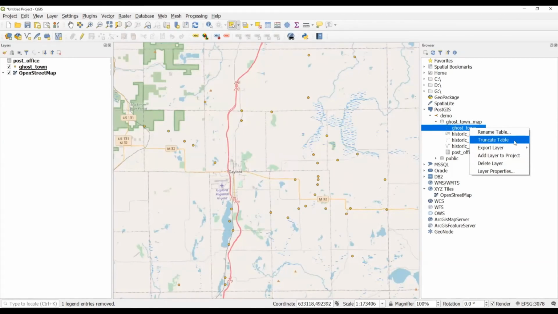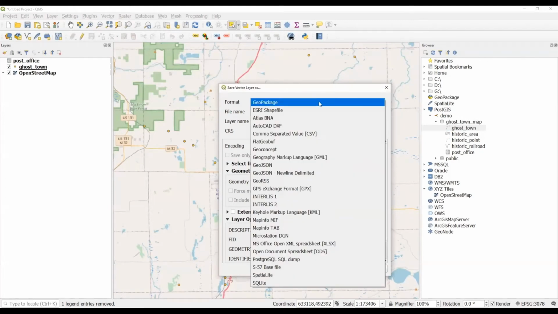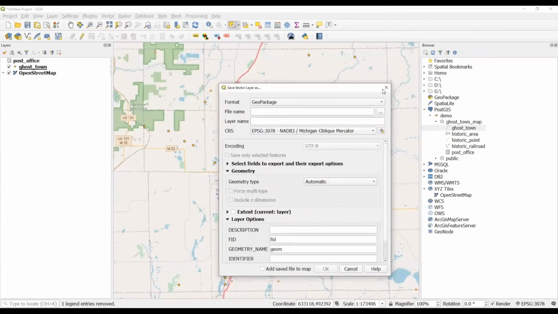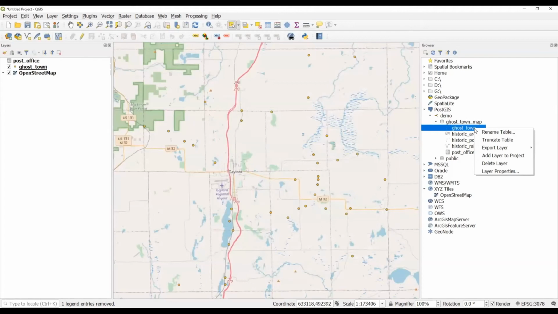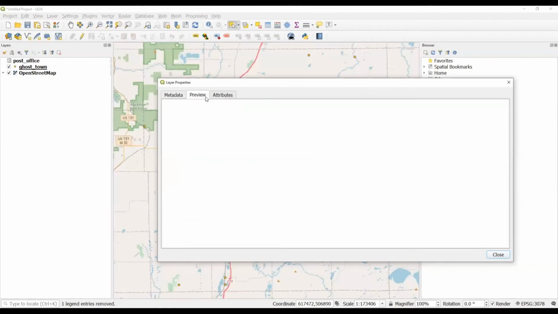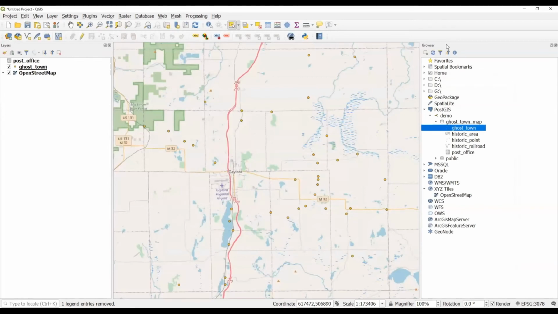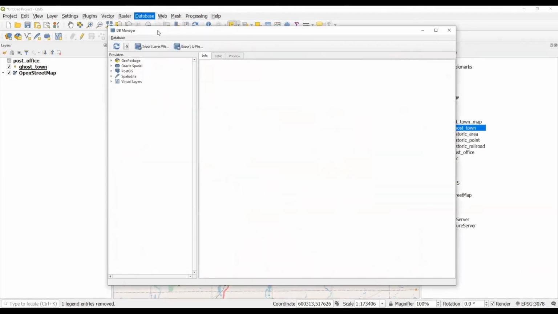You can truncate a table, which is delete all the records from your table. You can export your table to a file, and there's a lot of different file formats you can export your data to: GeoPackage, Shapefile, GeoJSON, etc. And you can also look at layer properties. So you can see metadata, you can actually preview your layer, and you can look at the attributes for that table. Those are some of the things that you can do in the browser, but you can actually do quite a bit more in the Database Manager.